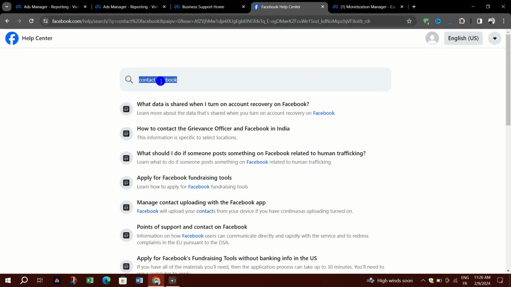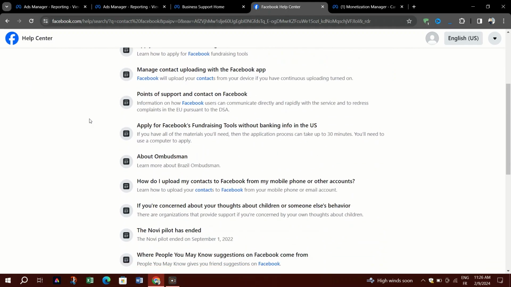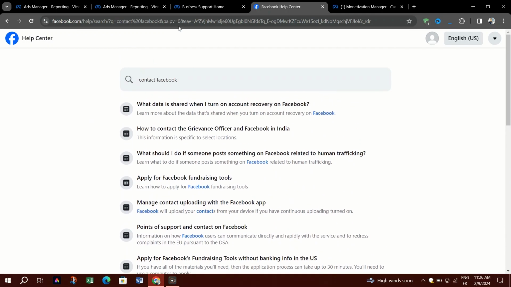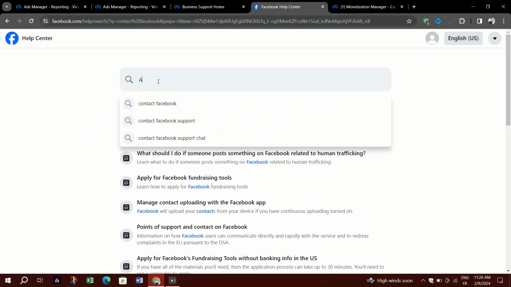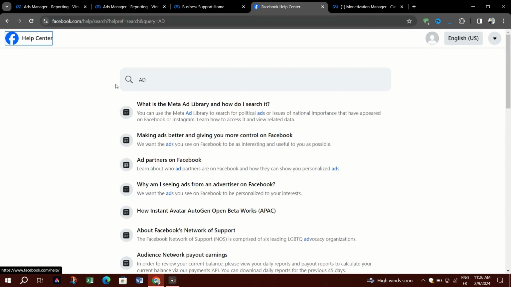Preventing future account disabling is essential, and here are some steps you can take. 1. Staying up to date with Facebook's ad policies. Facebook's ad policies often change, so staying up to date with the latest policy updates is essential. This will help you avoid violations and prevent future account disabling.